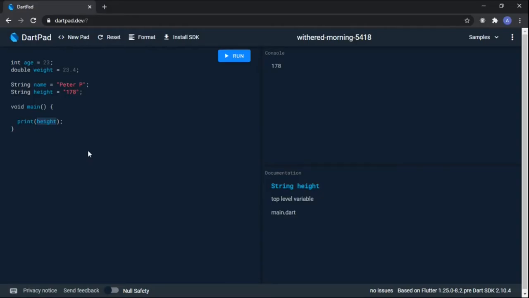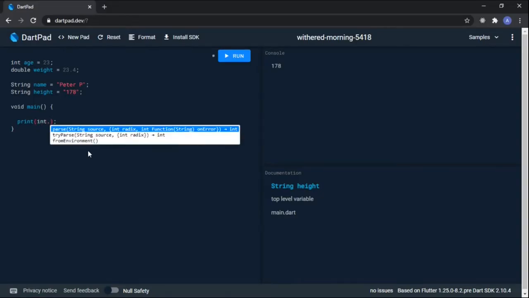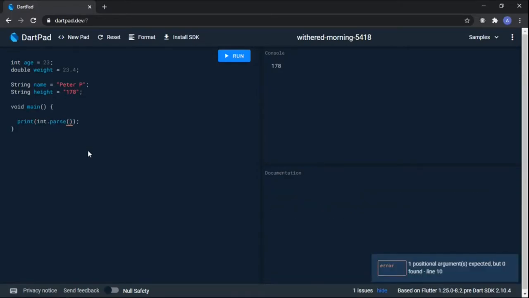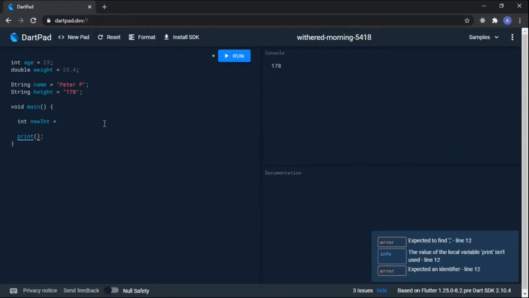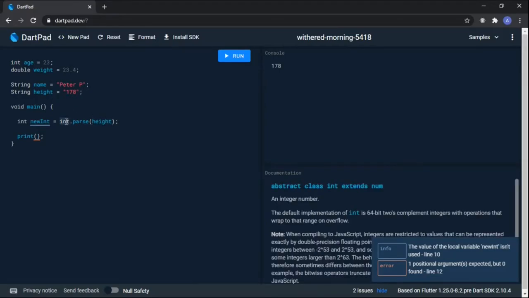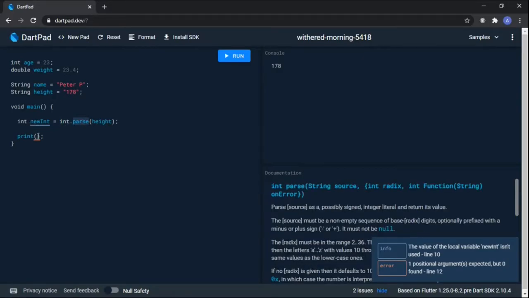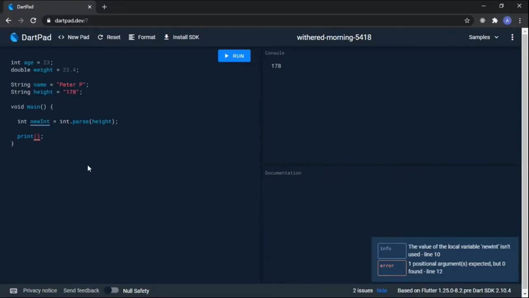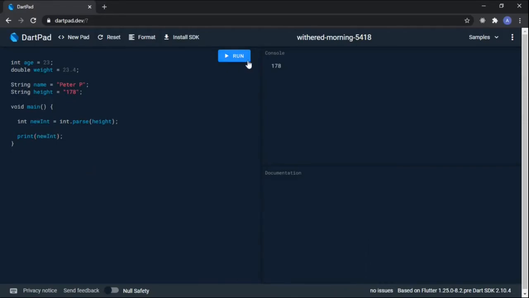So we can do something like this: int dot parse, and then we pass our string in there, and this will return it as an integer. Obviously you don't see any difference here, but if I assign int dot parse to a new int, I'll just say new integer, we're not going to get an error, because this new integer is an int. We just changed this string to an int by calling int, which is the type, and then dot parse, which is just a method. Don't stress yourself on this one. I just wanted to show you that we can change a string to an integer. Then we say new int, and run. You'll just see 178 again.